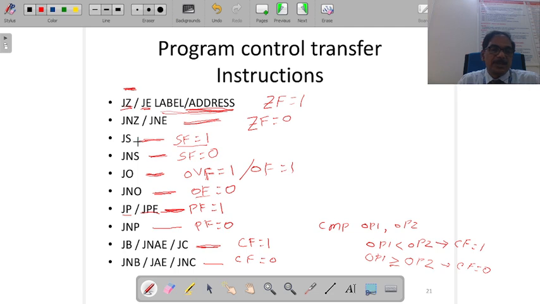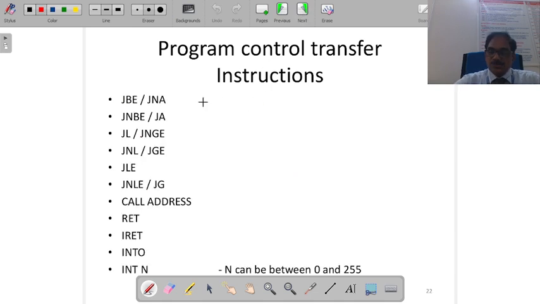So, out of the 10 instructions in this particular slide, it is using 5 conditional flags or 5 status flags: zero flag, sign flag, overflow flag, parity flag and carry flag. All these 5 flags are called status flags, because they give the status of the result, or they are called conditional flags because they can be used as a condition for performing any of the operations. Based on that, these 5 flags are being used. In the next, we will see some other instructions.